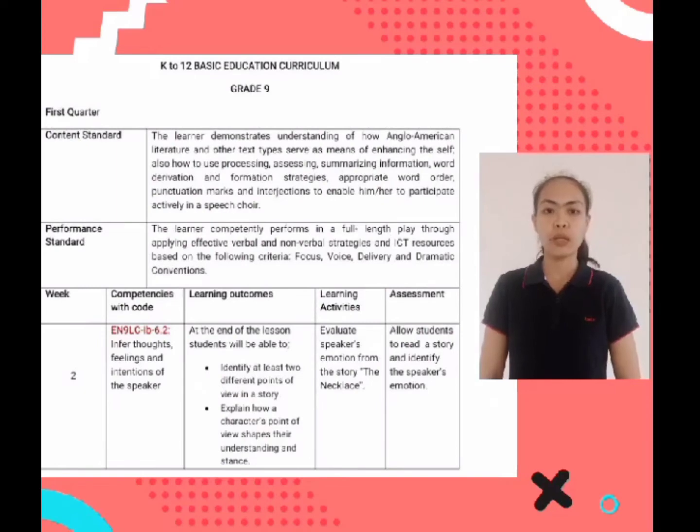So, Week 2 Competencies with Code English 9 LC-LD-62, and infer thoughts, feelings, and intentions of the speaker. So, learning outcomes. At the end of the lesson, students will be able to first identify at least 2 different points of view in a story. The second one is explain how a character's point of view shapes the understanding and stance.